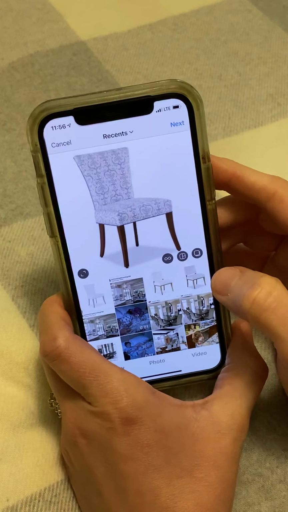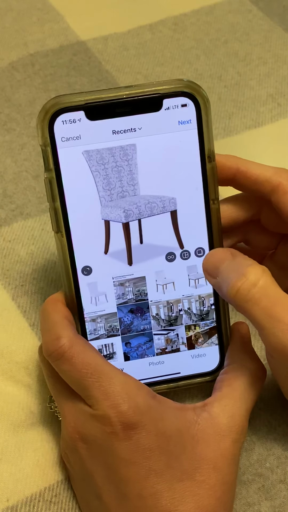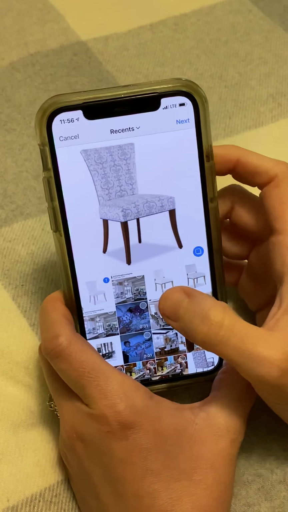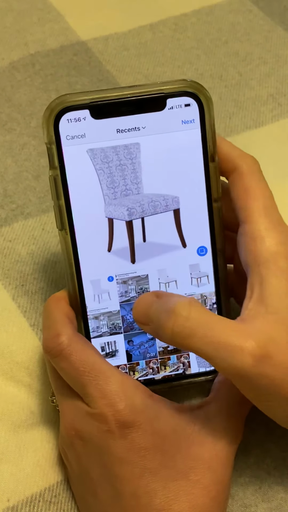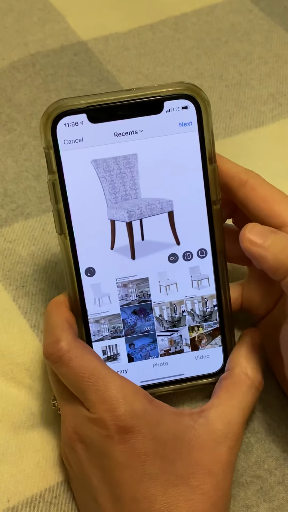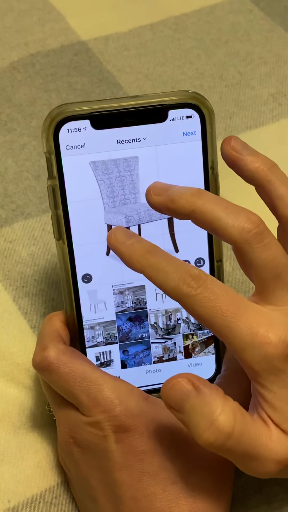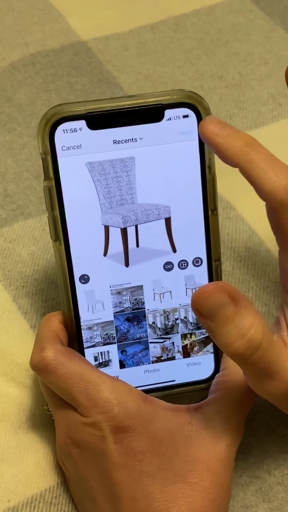And if you want to add more than one photo, you can click these double squares over here on the far right and click a second photo if you wanted to. We're not going to do that. We're just going to do one. Once you have the picture how you like it, we'll click the next button over here.